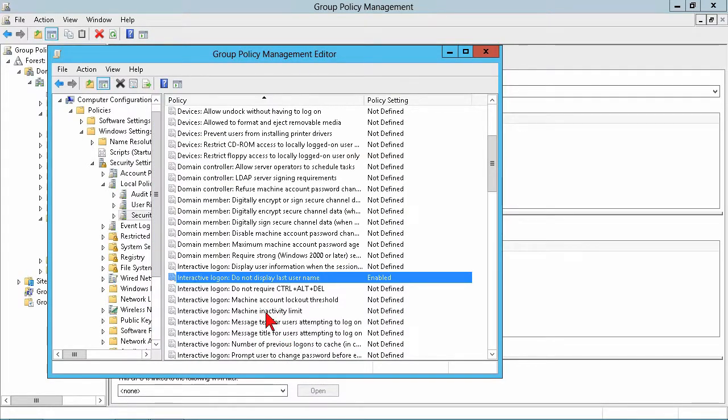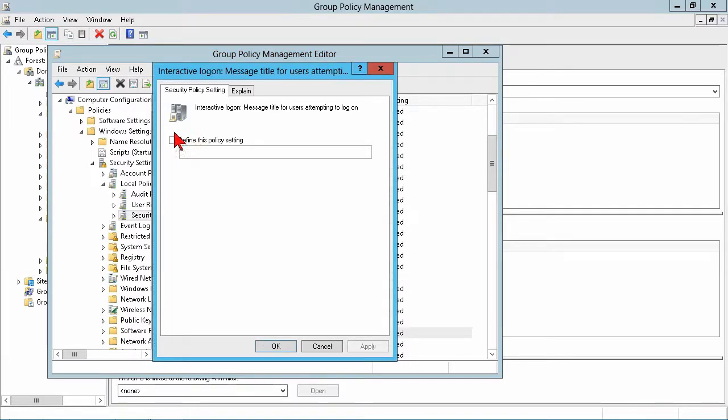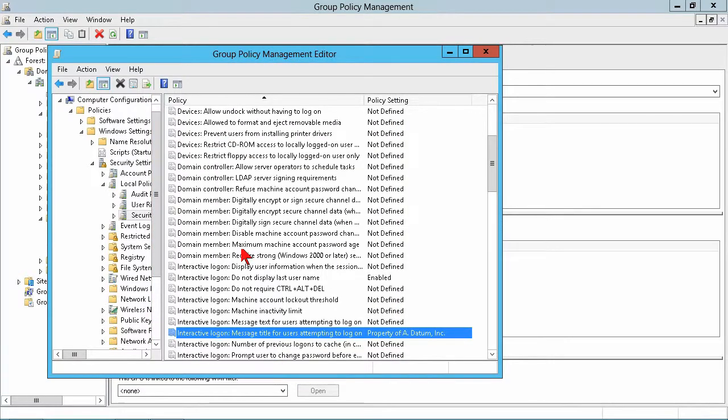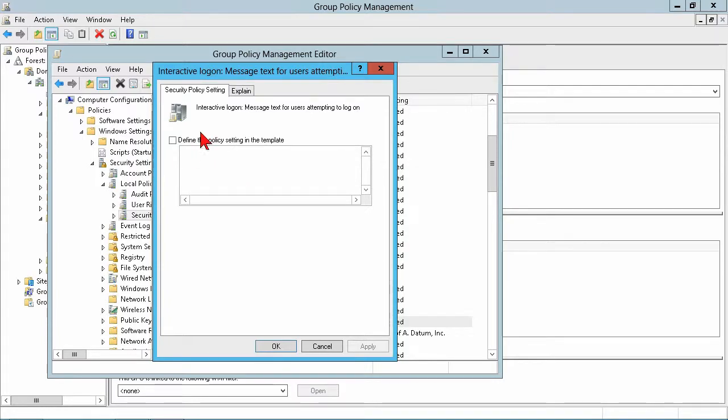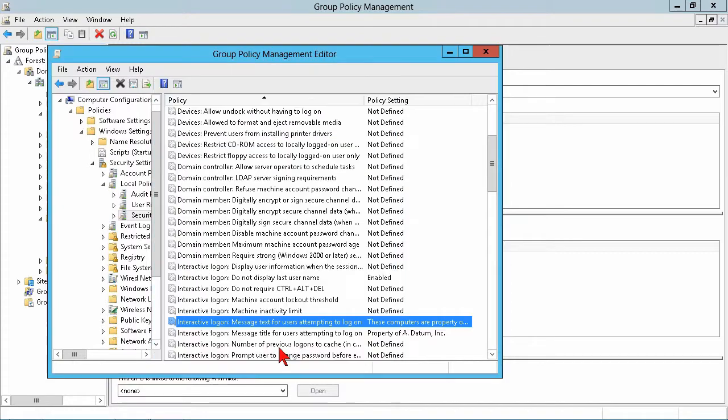For one, I want a message title. Let's call this "Property of A Datum Incorporated." That'll be the title, and then the message text: "These computers are property of A Datum." A lot of people will put an acceptable use policy. That can be as long as you want. You can copy and paste something into that. But that's just a title for people logging on.